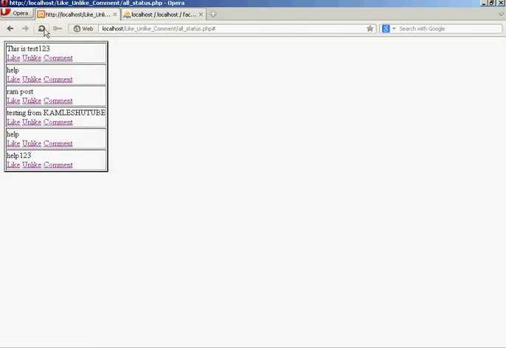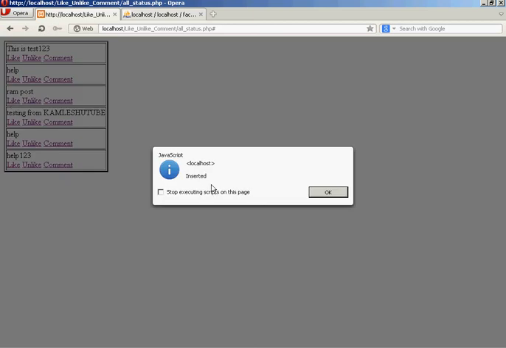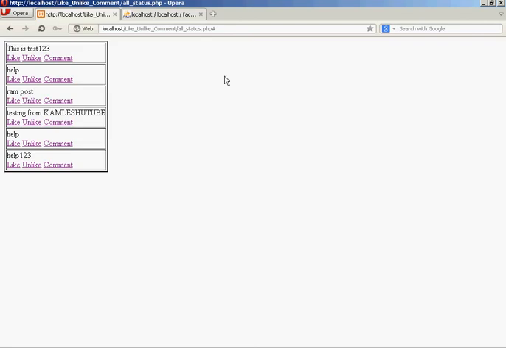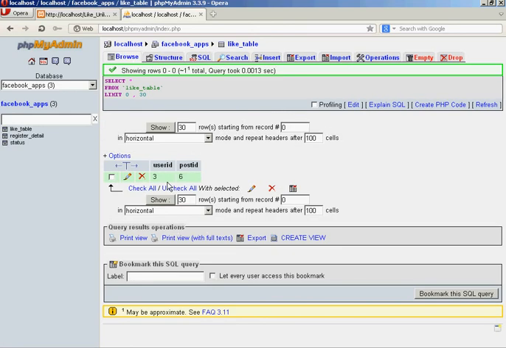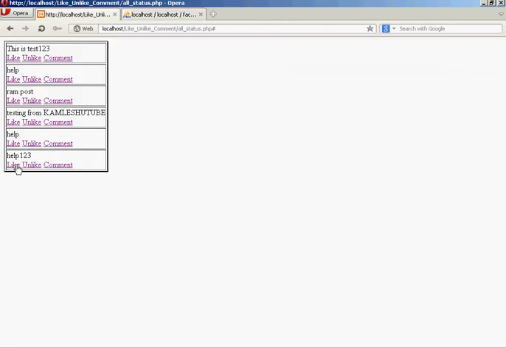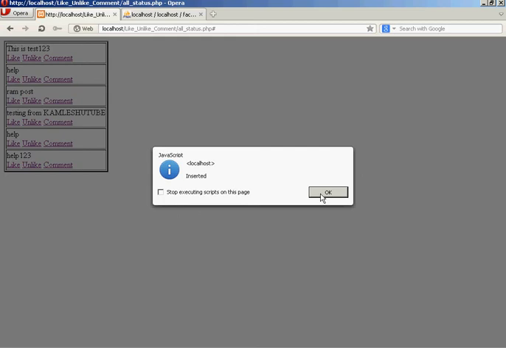It is saying that the information is inserted. Cross check in the MySQL table, click on the browse option. You find that user number 3 has clicked post number 6. In the same way, if we click another post, it also shows that information is inserted. Cross check with the table: user number 3 also clicked one more post, that is post number 9.